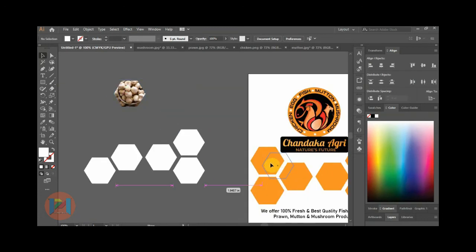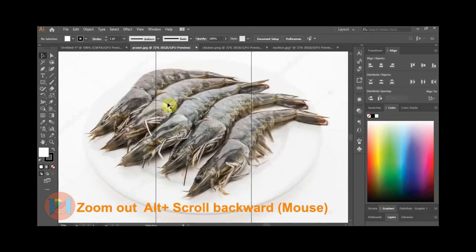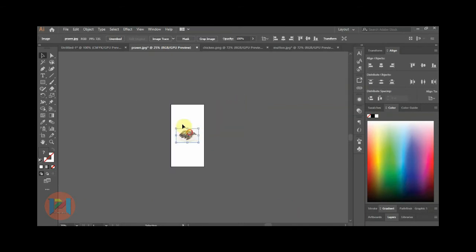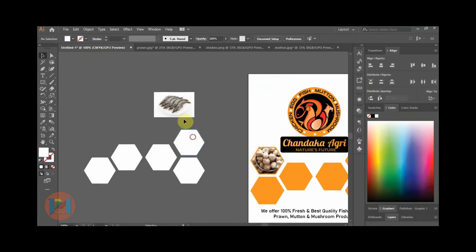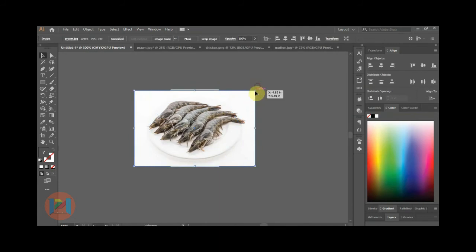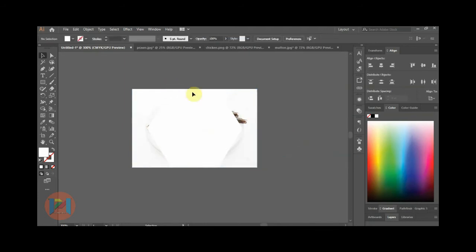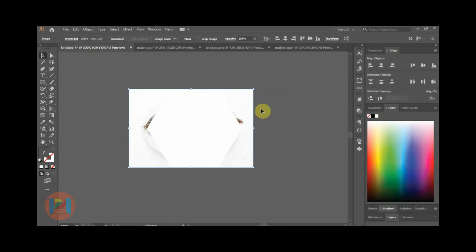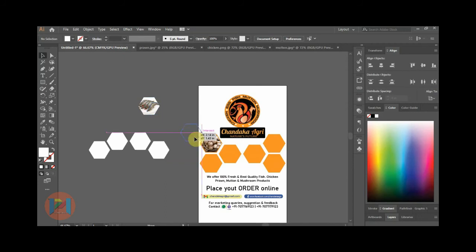Yes, the same technique I have to apply for all the products. Moving it to the page, here resize it, place the hexagon on top of the picture, or make this picture go to the back of the hexagon. Now select both of them by making the adjustment. Now right click, make clipping mask. The rest of the things we have to follow along the same technique. I'm just speeding it up a little bit.